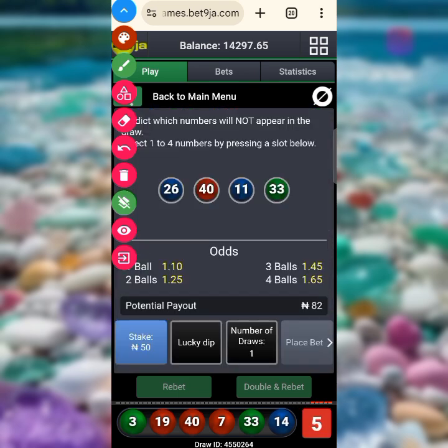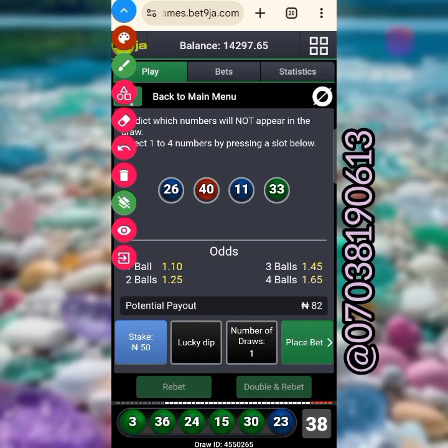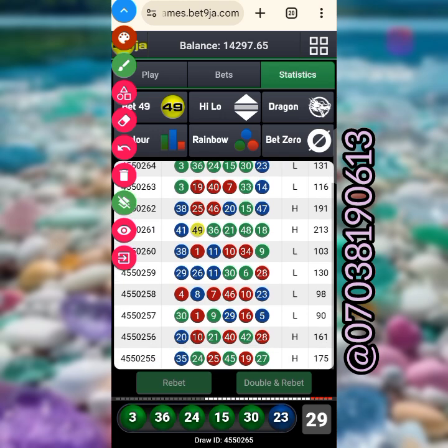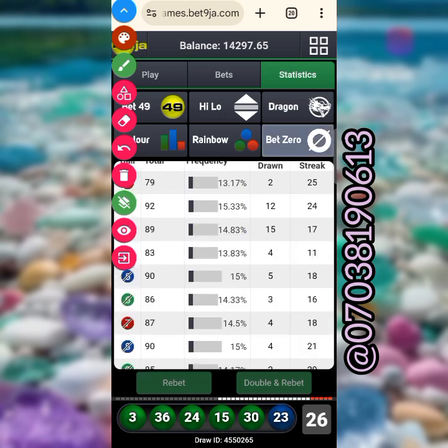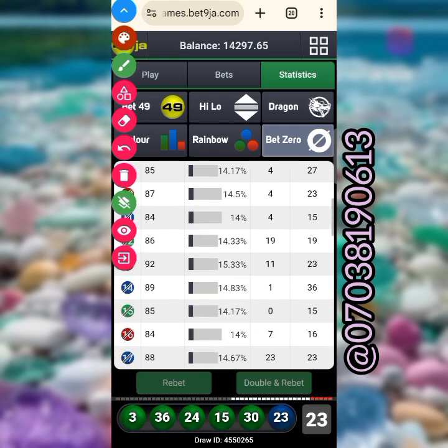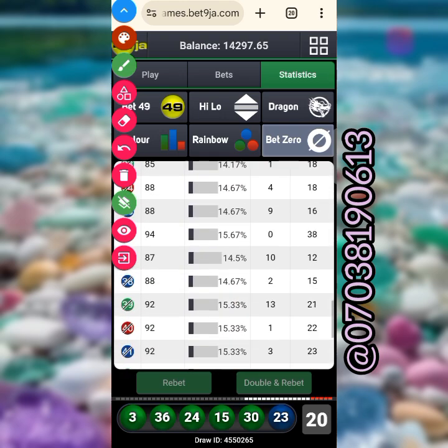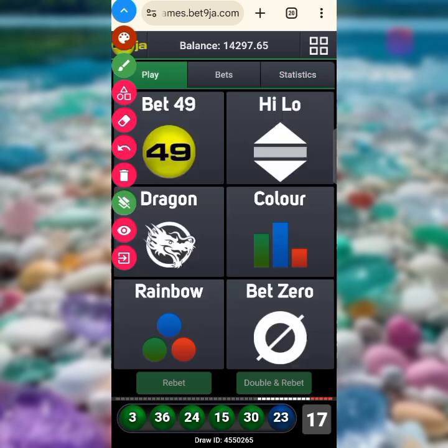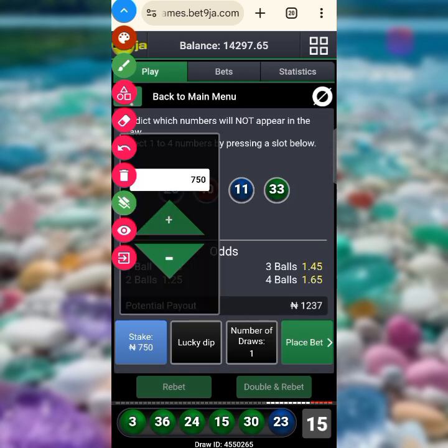I was unable to play this game. So let's see if it's going to show up. Can you see? We have 33 does not show, 11 does not show, 40 does not show, 26 does not show. Can you see? So I'm going to be selecting other numbers again because I was unable to play. Let me see again. Okay, those numbers are still very much cold, so I'm going to be staking all this time around.